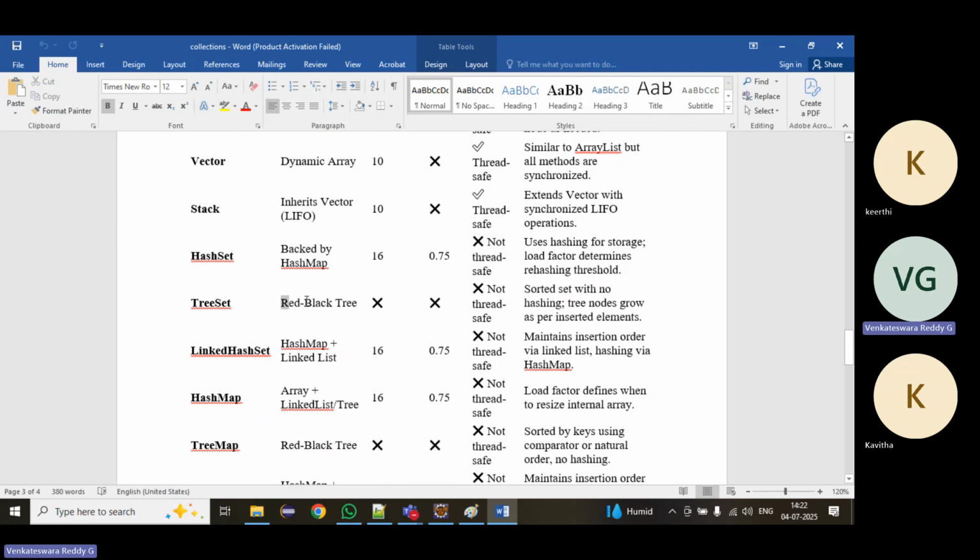Right? A TreeSet will use a red-black tree. A tree doesn't have any default capacity or load factor. Whenever we store elements, it will automatically increase the size one by one. LinkedHashSet will use internally HashMap plus linked list. It has a default size of 16 and a load factor of 0.75. It is also not thread safe.